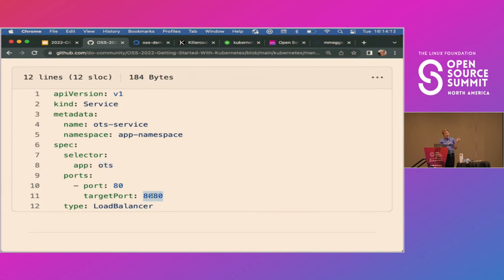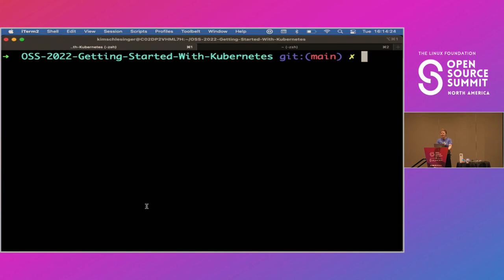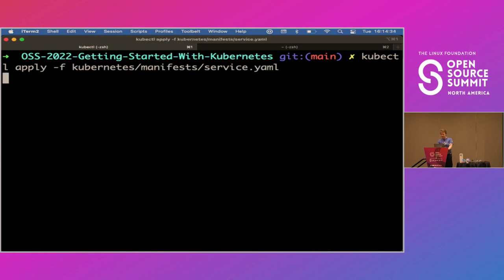And then target port, like Mason had, localhost 8080, I had that IP address 8080, we're going to use the 8080 port, and then type load balancer. So I'm going to create this service. I'm going to exit out of my utilities pod, see my command line terminal prompt has changed. And so kubectl apply the file in Kubernetes manifests, the one called service.